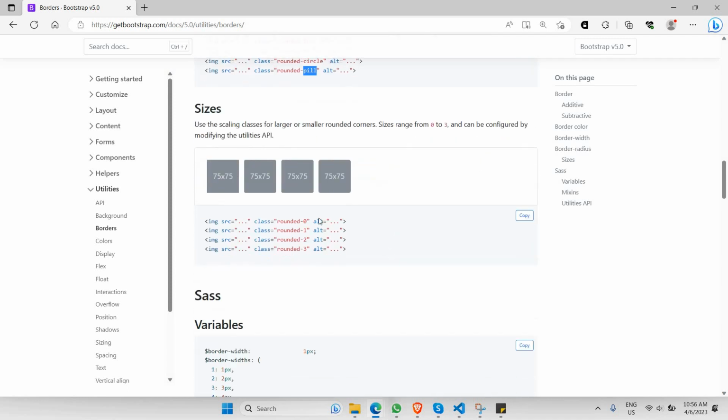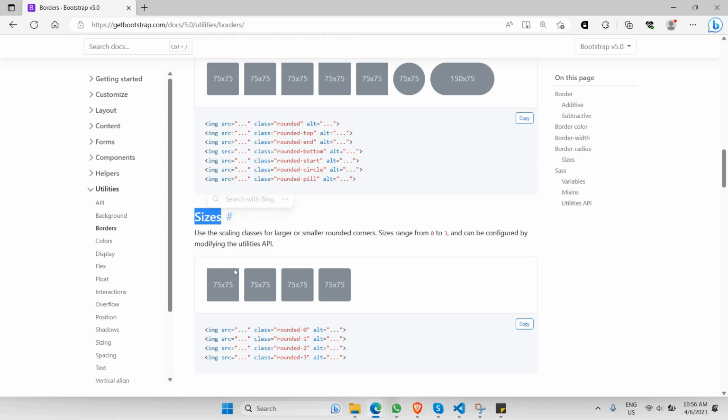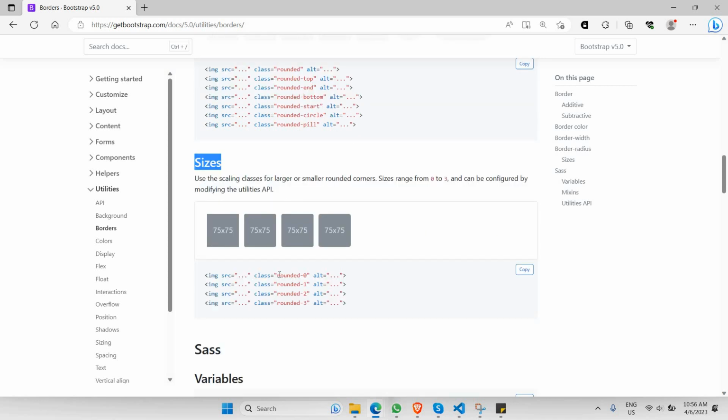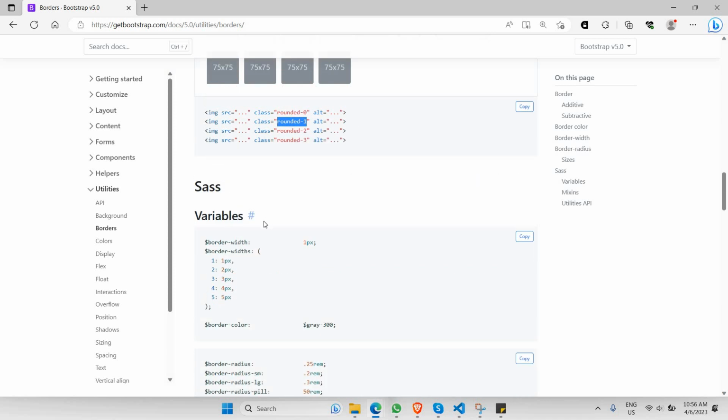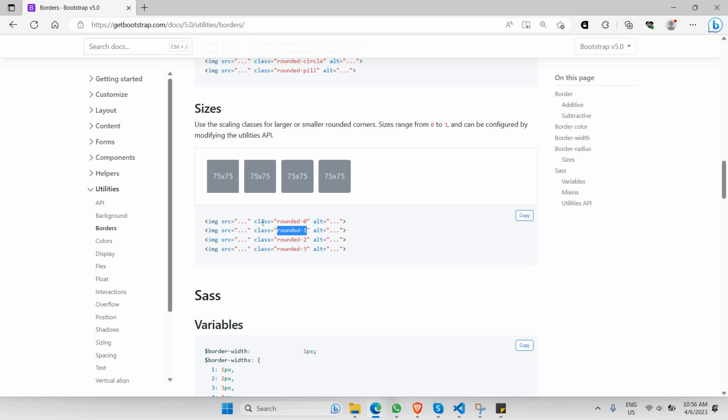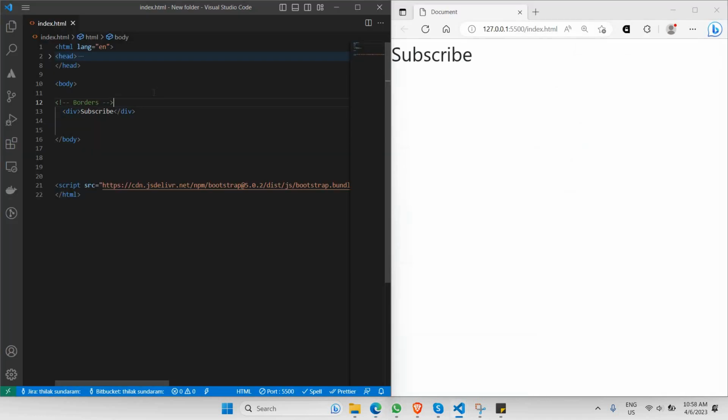We can also give sizes to these borders. For example, rounded-0 literally means nothing, so as you can see, there are no rounded corners right here. Rounded-1 means the minimum rounded corners, and of course 2 will be a bit more, and 3 will be a bit more than that. Those are the things that we would like to look at today. So let's make use of this in actual code. And there you go.